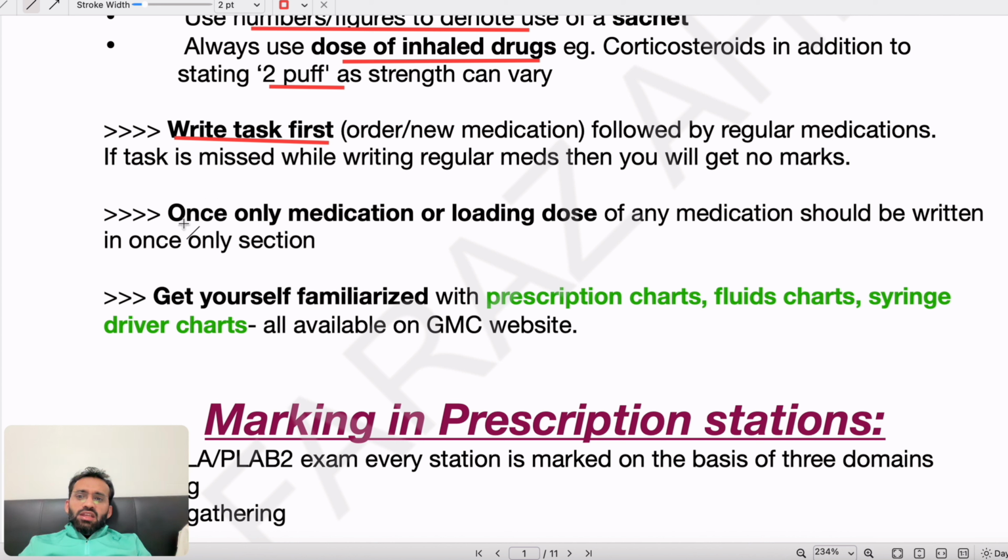Apart from that, I have written that once only medications or the loading dose of any medication should be written in the once only section. I will show you the once only section on the prescription chart shortly. If any medication is prescribed just once only, or if you are going to write the loading dose, you have to write that in the once only section. Please keep this point in your mind. I will clear it shortly.